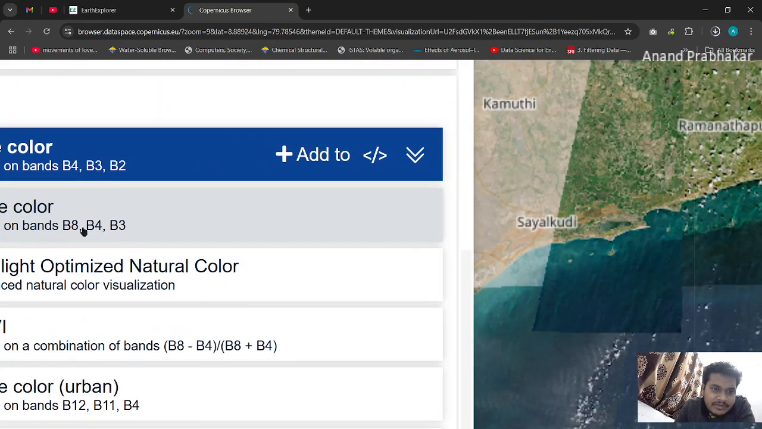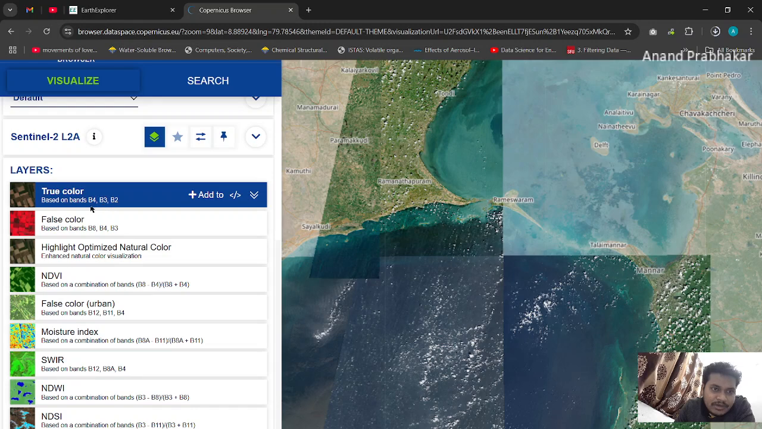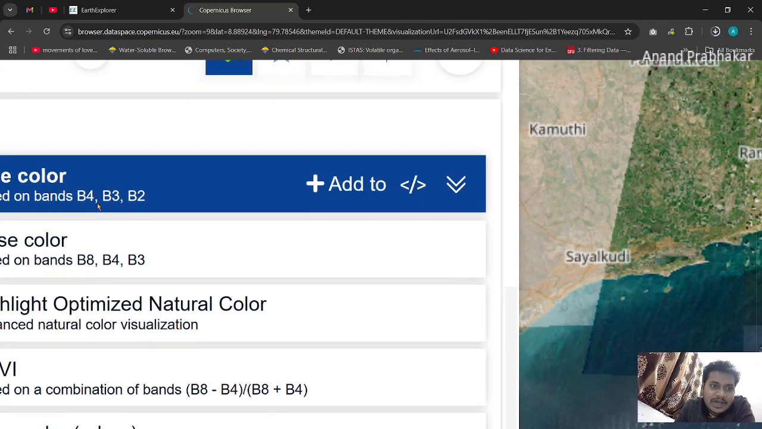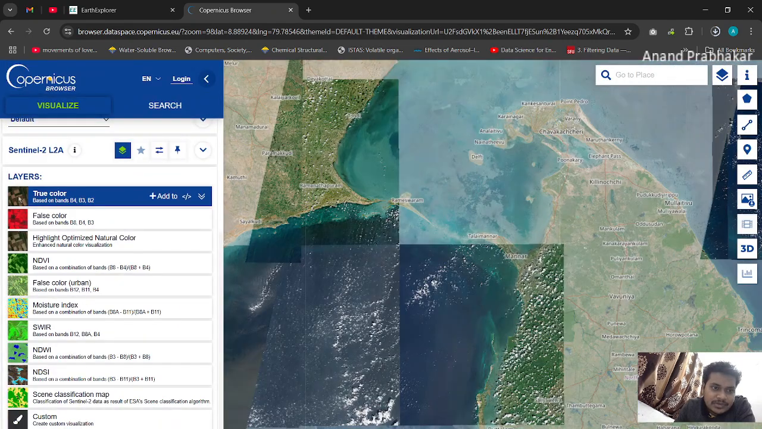It gives the 843 combination. True color composite is 432, which is RGB. Red band is 4, third band is green, and second one is blue. So true color is basically when we see an image in RGB format. RGB are the primary colors, and by combining them we can make any color that we see in our surroundings. So this is the true color, right?